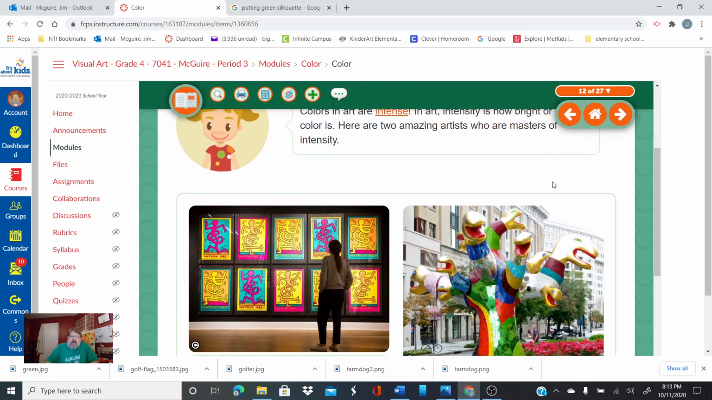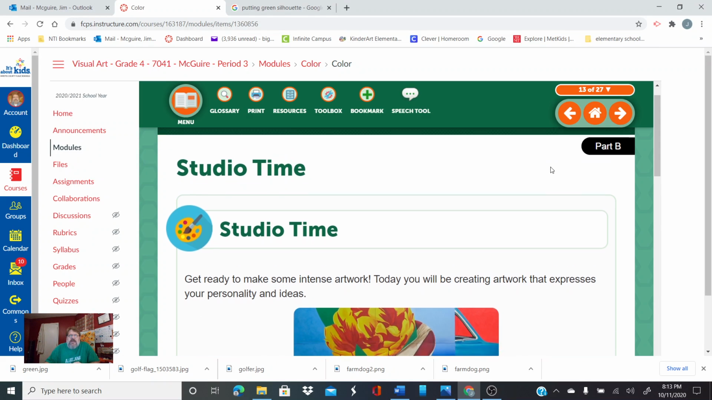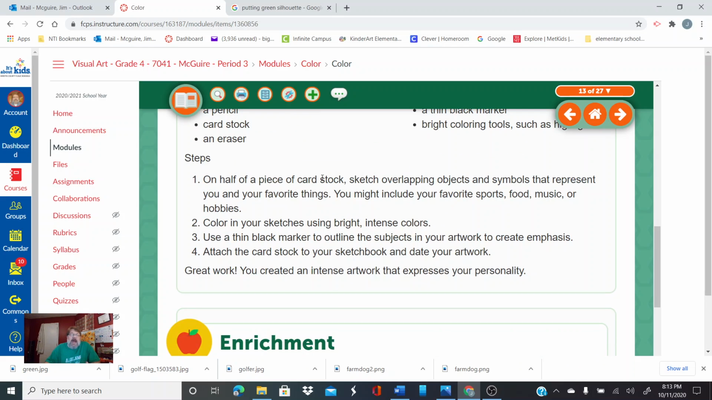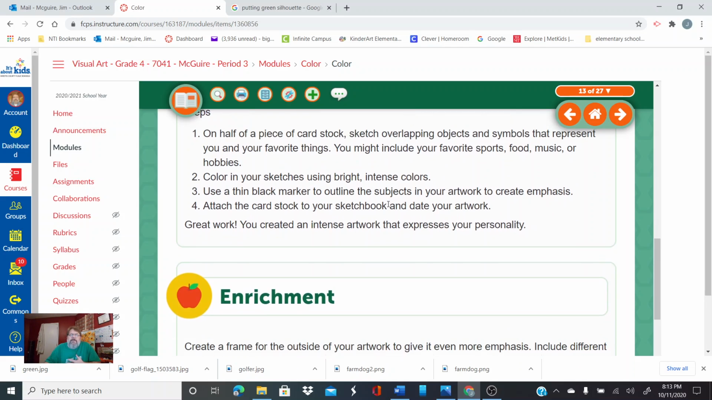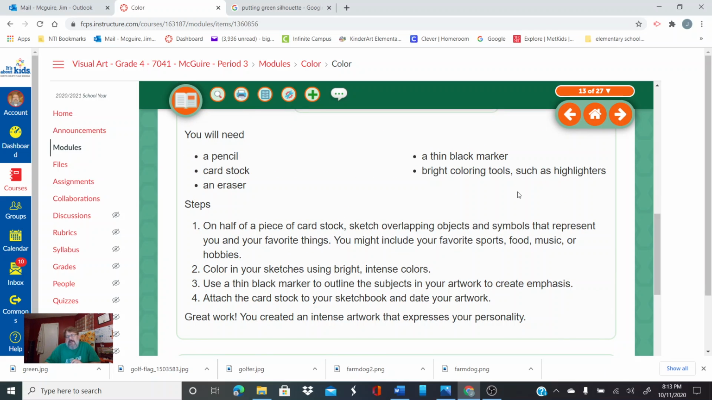And so that's where we start talking about the idea of intensity, how bright or dull a color is, and that sort of reflects that intensity. In the studio time, you're going to be making some cool stuff. This is one of those that I think would be fun, but don't spend more than 10 or 15 minutes on some of these things at the most. I don't want you spending more than an hour in an entire week.